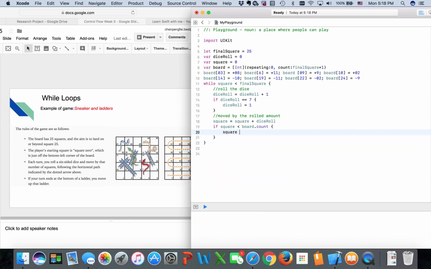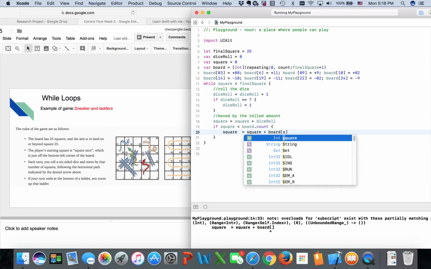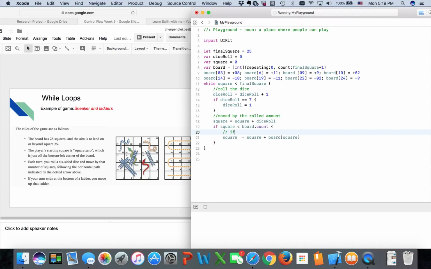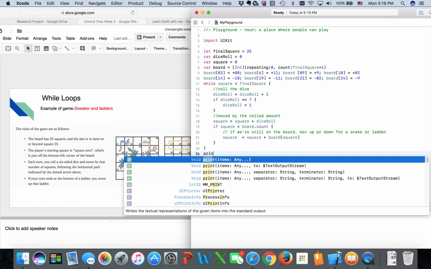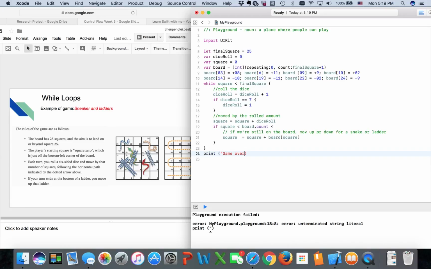So we set square equal to square plus board[square]. This step checks if we land on a ladder or a snake and move up or down. And finally we print game over, because the game is actually over when you're out of the range of the final square. Okay.